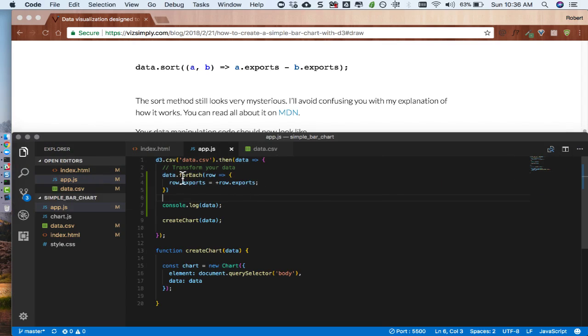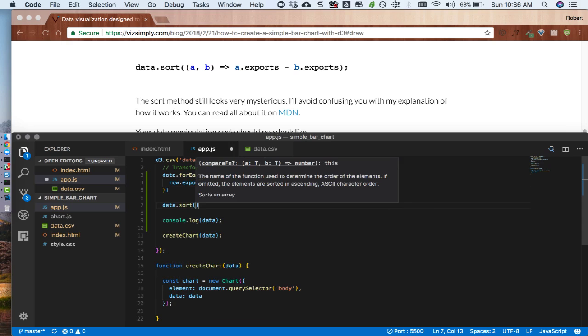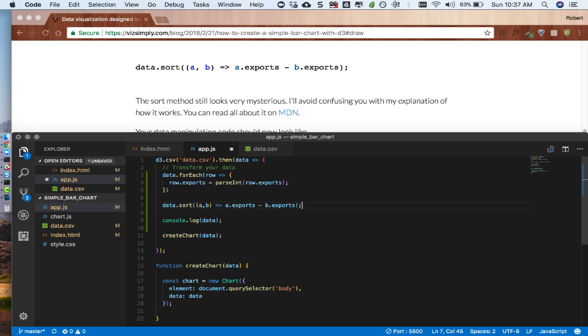So just after we go through each row of our data and turn the exports string into an integer, and we can do parseInt as well, we turn it into an integer. I'm going to assign it back to exports. After that step, we can sort it. So data.sort, and then pass an A and B. Then use the fat arrow, A.exports, B.exports.